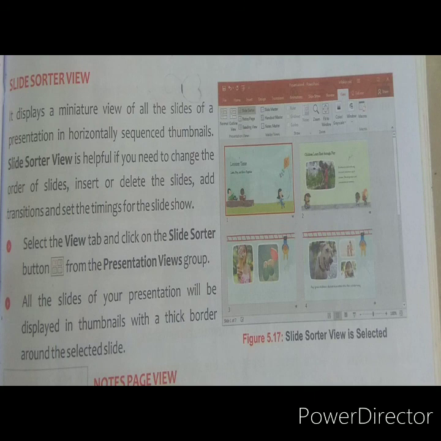Next is slide sorter view. It displays a menu view of all the slides of the presentation in horizontally sequenced thumbnails. Thumbnail means in short form. Okay, it is helpful when you need to change the order of slides.